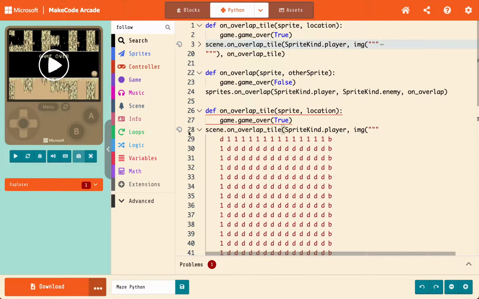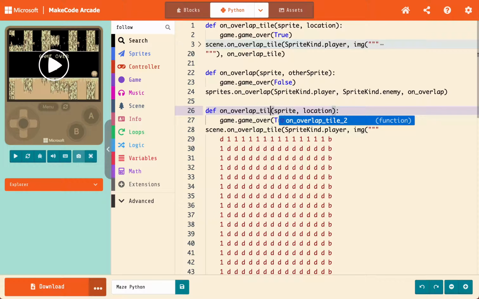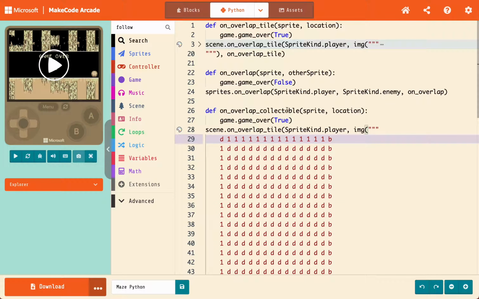And we can see that what this is saying is when we overlap a tile. Now we've already got a function named overlap tile. We're setting the same function. We can't do that because then we overwrite what this function does. So we can change it to be when we overlap tile 2 if we wanted. We could change it to when we overlap collectible, which is a bit more accurate. But we just need to make sure that we are consistent with that naming.